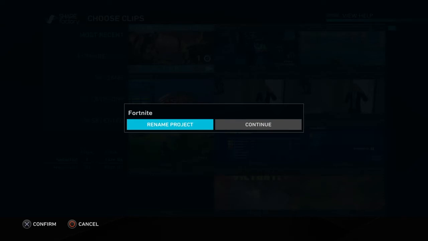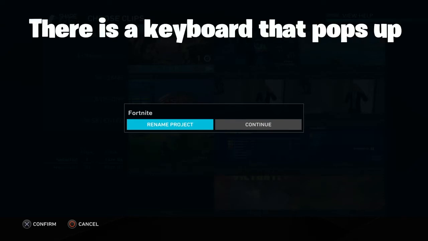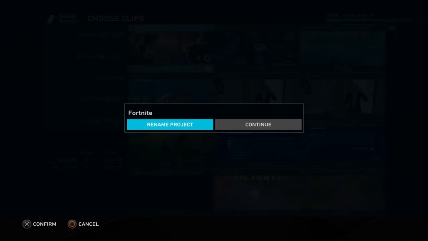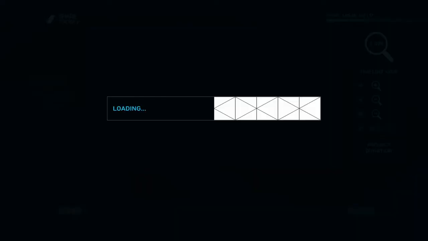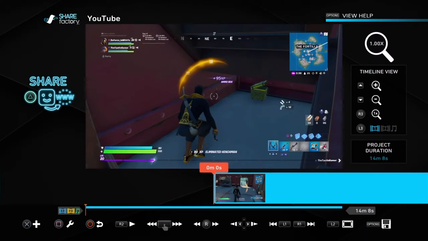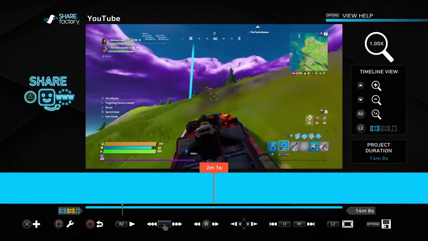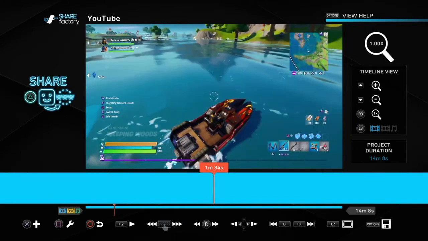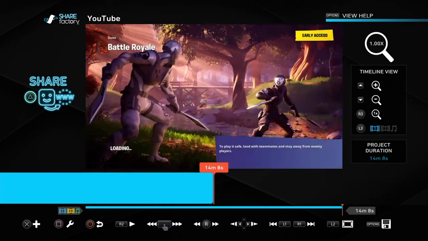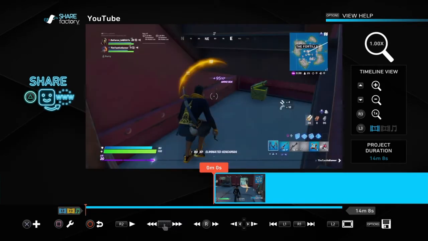You can rename the project whatever you want. So let's just do YouTube, and then it already came up there. So then we can do continue, and then it'll load in. So there will be all of this stuff. If you want to go to the end of it, you click R1. That'll take you to the end of whatever section you're in. And then if you click L1, that'll take you to the other section.